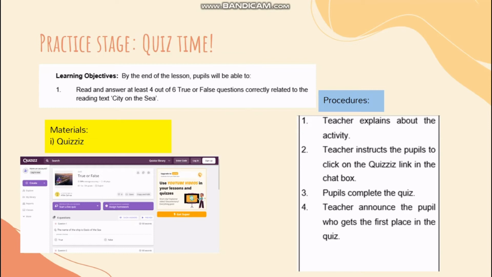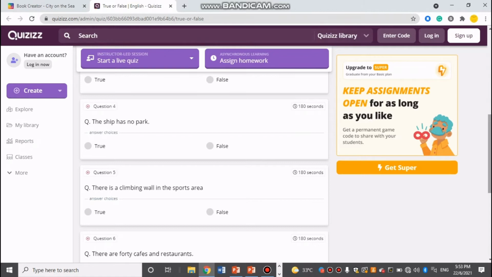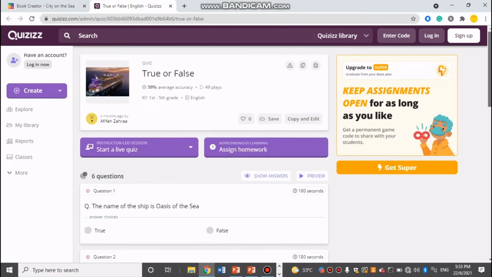Moving on to the practice stage, we will be having a quiz. The learning objective is that by the end of the lesson, pupils will be able to read and answer at least 4 out of 6 true or false questions correctly related to the reading text City on the Sea. We will use Quizizz for the quiz. The procedures are, first the teacher explains about the activity, then the teacher will paste the quiz link in the chat box. The pupils just need to click on the link and it will bring them to the website so that they can answer the quiz. This is the website.